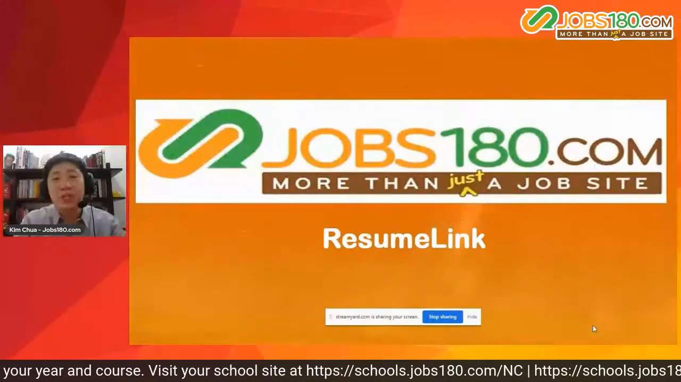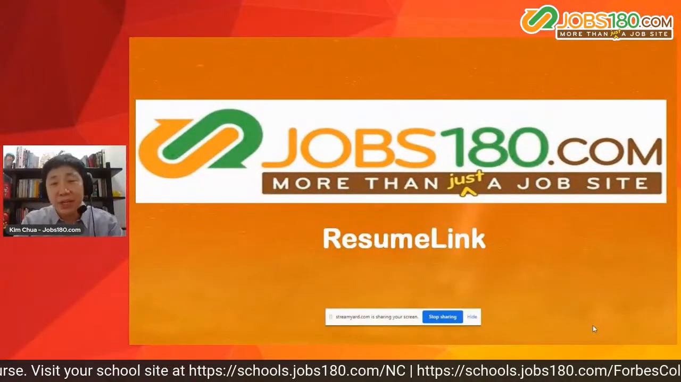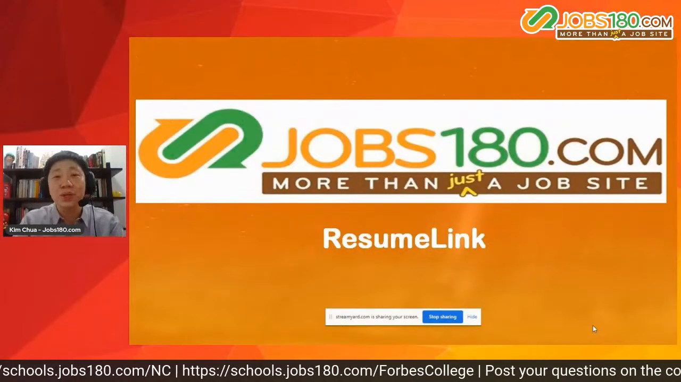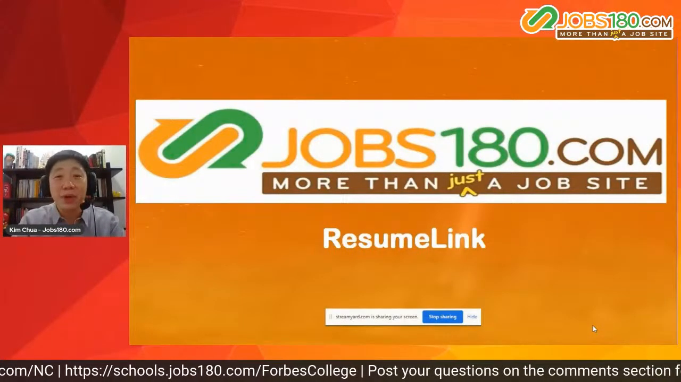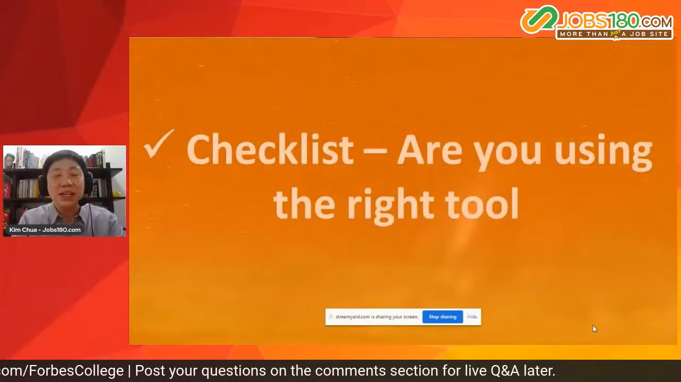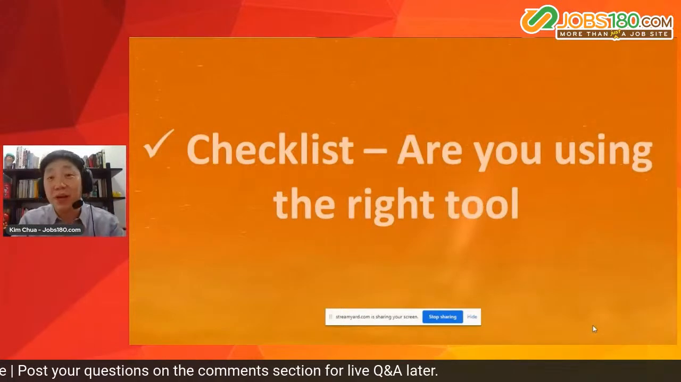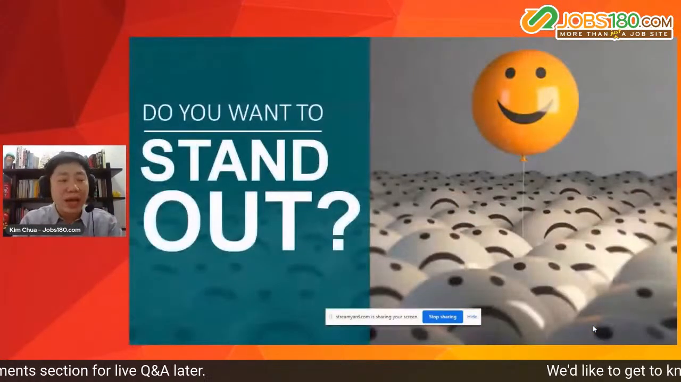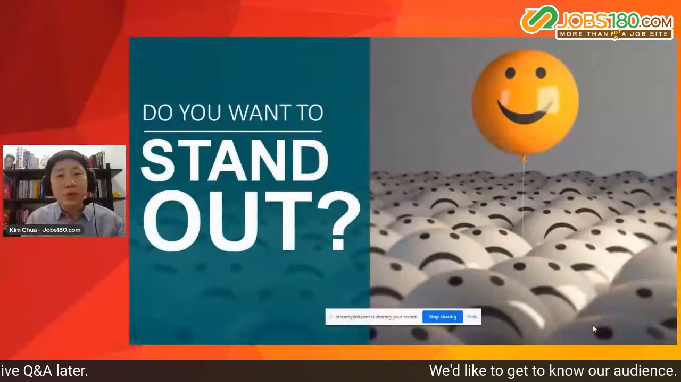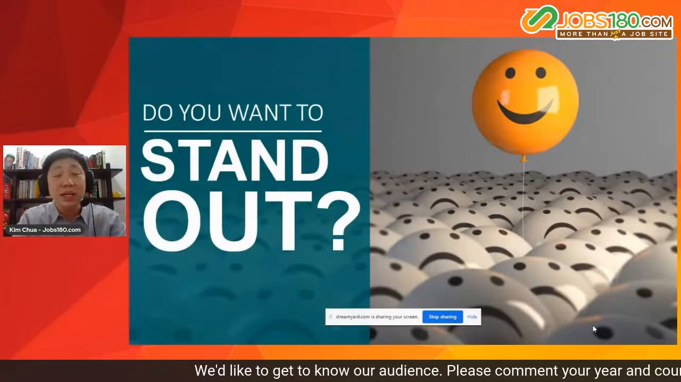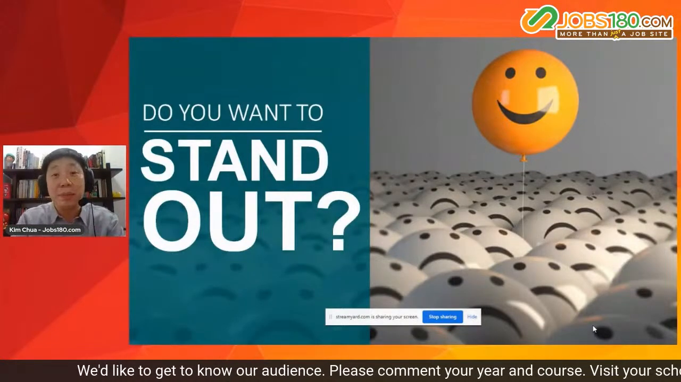A lot of online platforms are being offered left and right. But for you to know how this can become a job-winning tool or job-winning resume, I have a checklist. So go with me through all these checklists. Number one, you have to stand out. When you look for a job, you have to be able to stand out, because if you're not able to, you'll just be part of the crowd, one of the next applicants who will not be noticed.